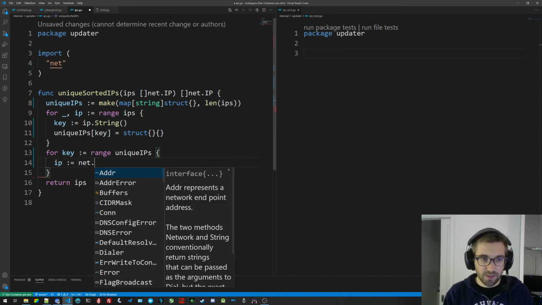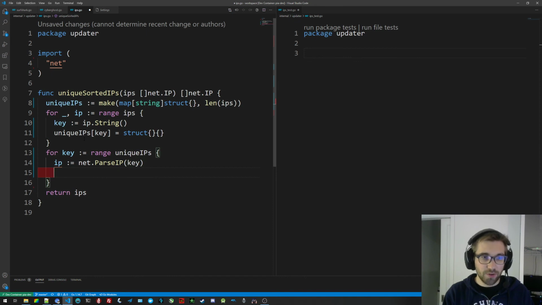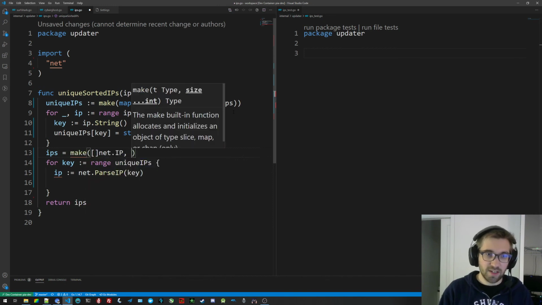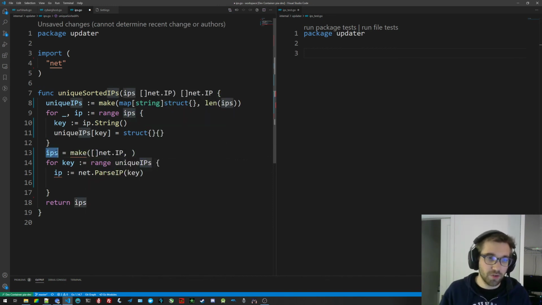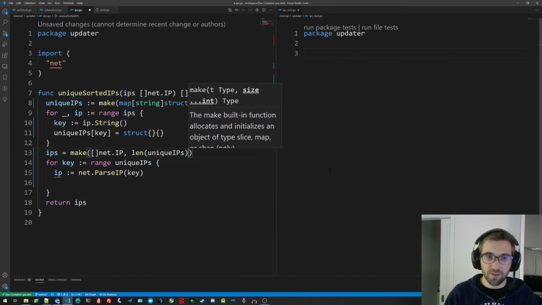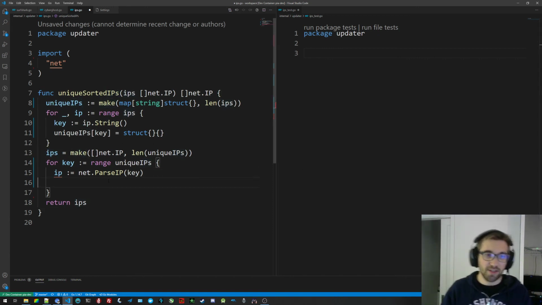So we're gonna do net.ParseIP and key. Great. And we want to assign it to the output. To stay concise, we're gonna create a slice of net.IPs using the input, because we don't need the input anymore. We're gonna make it the length of unique IPs, so that we don't do any memory reallocation. We just do one memory allocation here, and then we just assign to them.